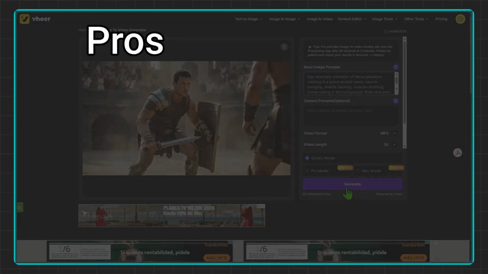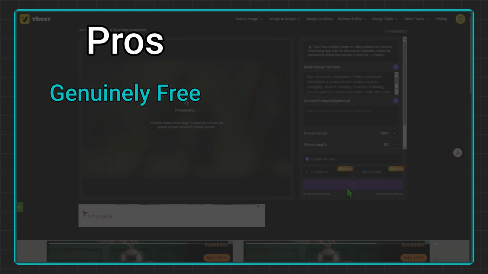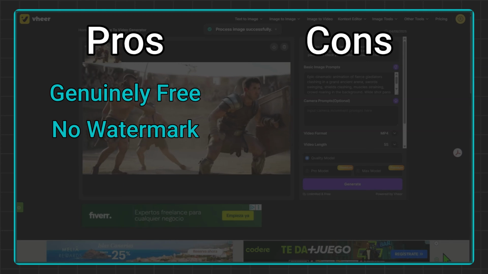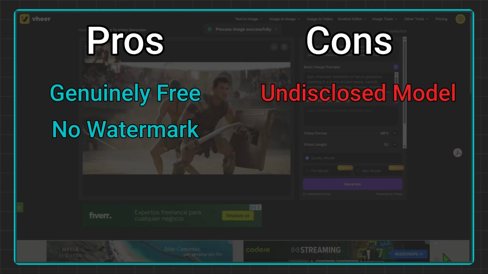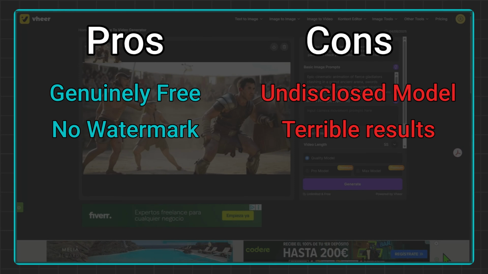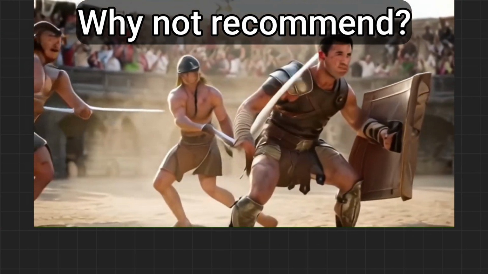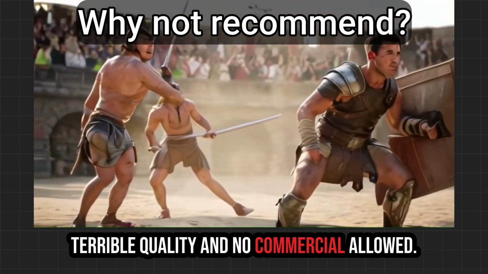The pros: genuinely free, no daily cap mentioned for the quality model, no watermark. The cons: the video model used is completely undisclosed, and on the free tier, the output results are terrible. Commercial use is not allowed on the free plan. Why I do not recommend: terrible quality and no commercial use allowed.